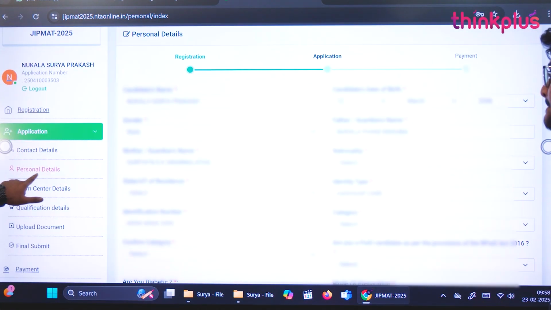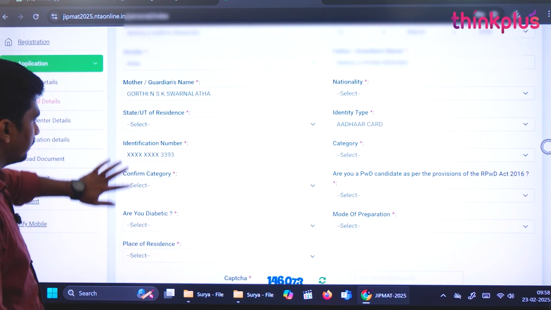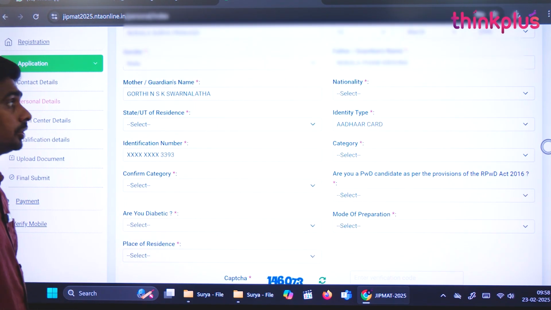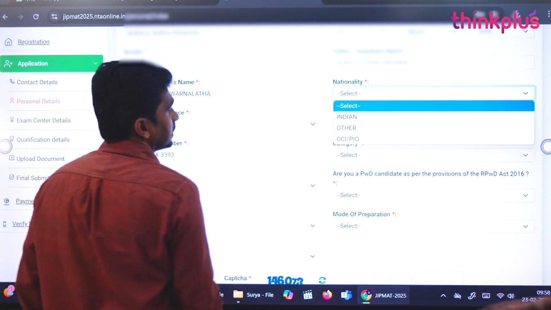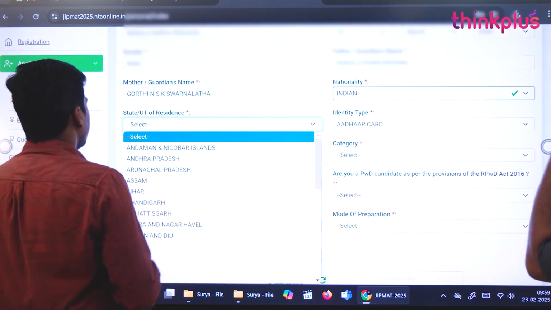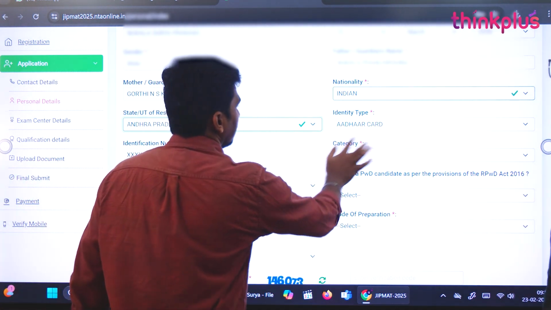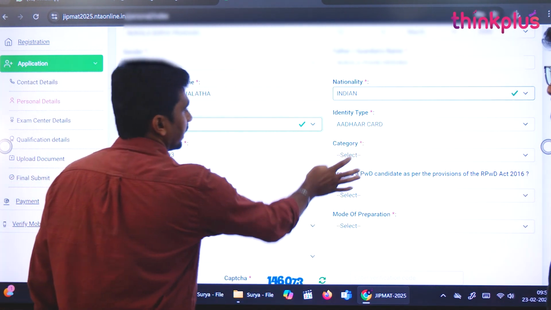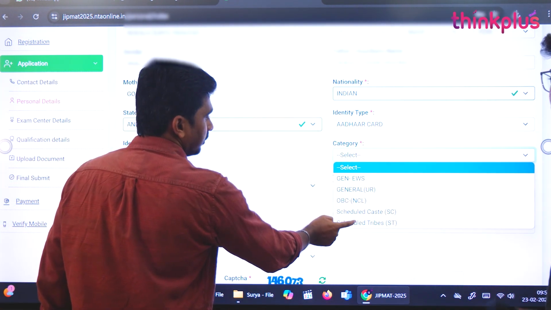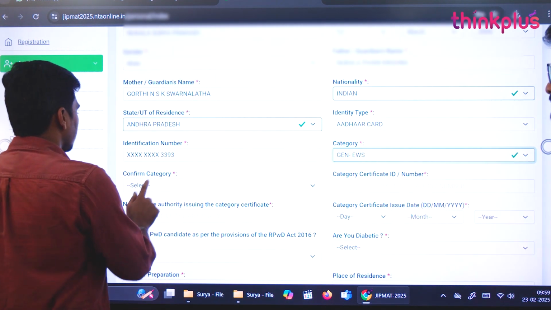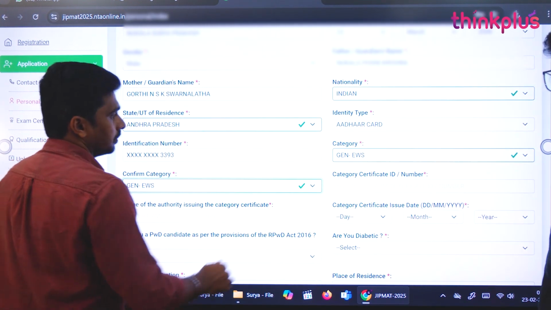Everything you have to check. Contact details, then personal details. In personal details also I should check whether everything is correct or not. I also need to select a few things here. Nationality, Indian, and state or union territory. I should select Andhra Pradesh here. And Aadhaar number, category. So you're applying General under EWS. General EWS, and confirm category, General EWS.